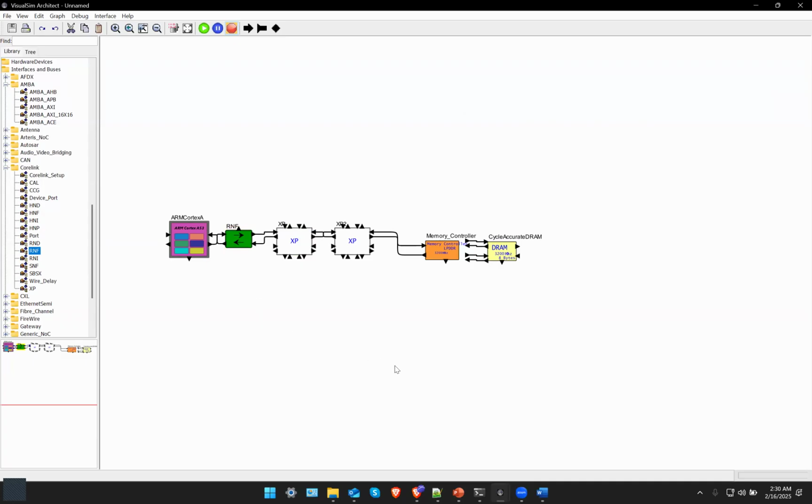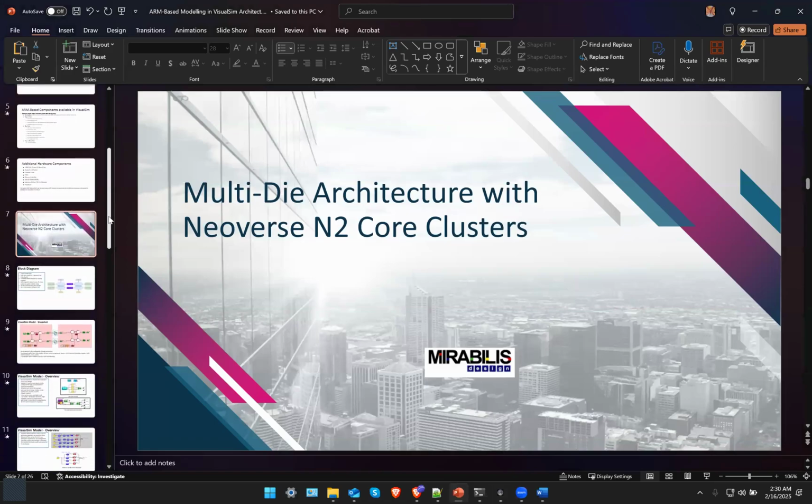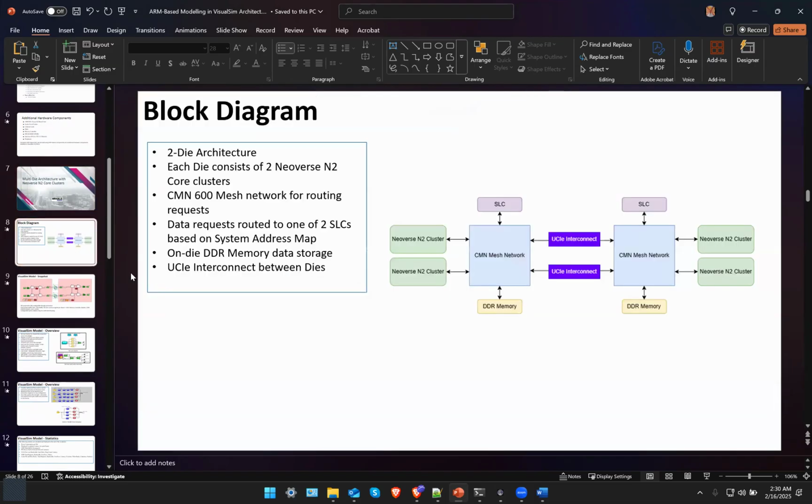So now let us look at a few example models that we have and take you through the kind of trade-off analysis that can be performed using VisualSim. So the first example is multi-die architecture with Neoverse N2 core clusters. The first part is getting a block diagram ready of the architecture in mind.